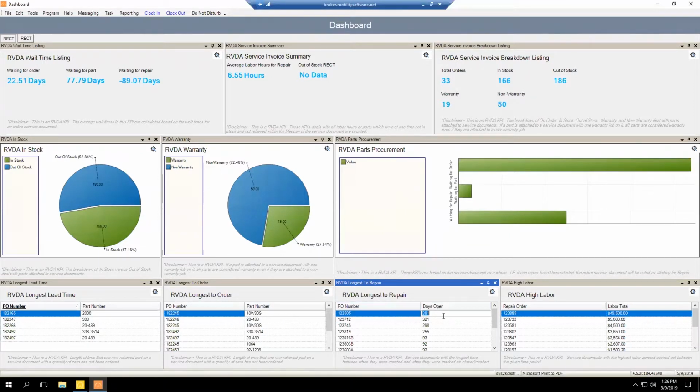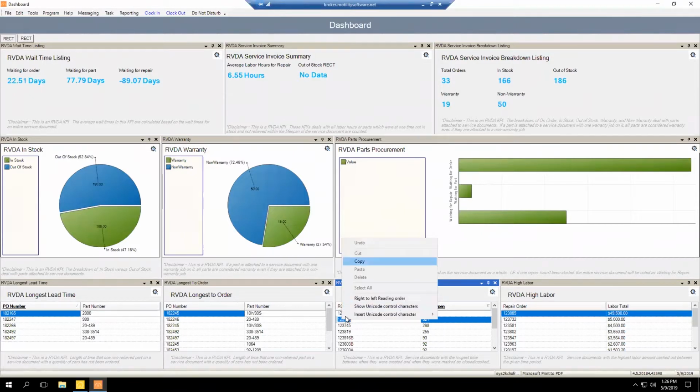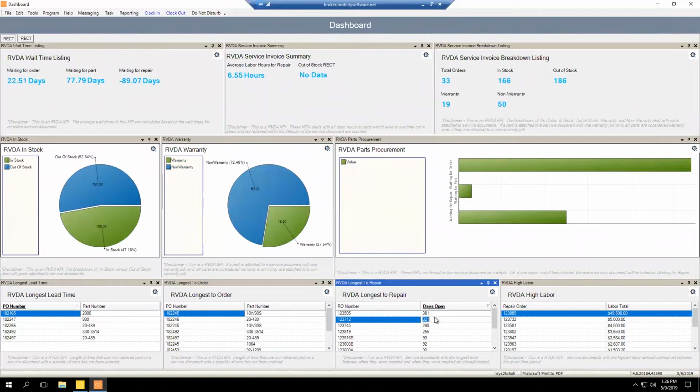So that's what we're looking for, is your actual time working on that repair in between when it was created and when it was cashed out. So obviously it's ranked by the longest number of days open. So 381 for this RO. You can actually copy this RO number, go ahead and open it up and see what the situation was. And you can research all those right here from this system. Just right click on it, copy it, and you can paste it into your parts and service module to find what the situation was.